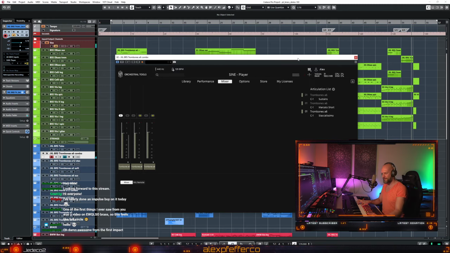So I can play the sustains as usual, but by introducing the marcatos, I can give the trombones a little bit more of an attack, but just a subtle attack. And also by layering it with the staccatissimos, let's load them all, I can give it a little bit more attack.